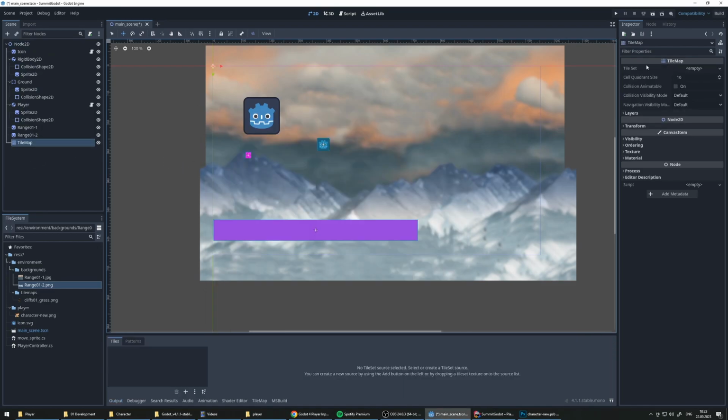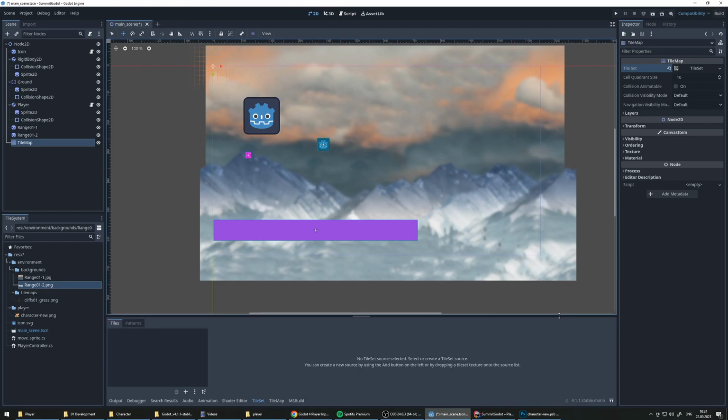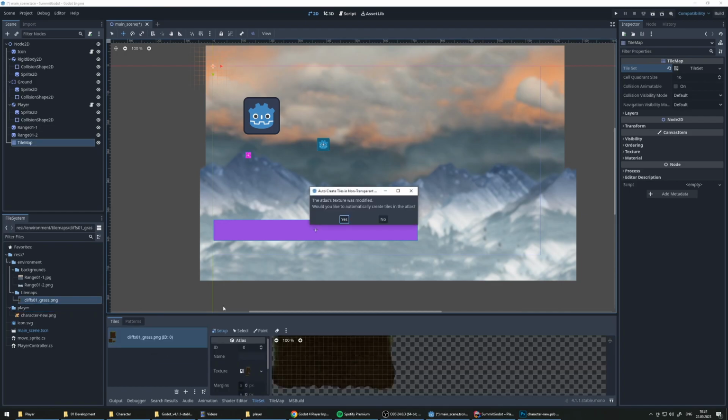Okay, so we have a tile set here in the properties, which we can create a new one. New tile set, okay. Suddenly here we have a bottom pane, which has, I think, the tile set configuration. No tile set source selected. Select or create a tile set source. You can create a new source by using the add button on the left or by dropping a tile set texture onto the source list. Okay, that's very nice. Let's try to drag it here. The atlas texture was modified. Would you like to automatically create tiles? Yes, I would like to.